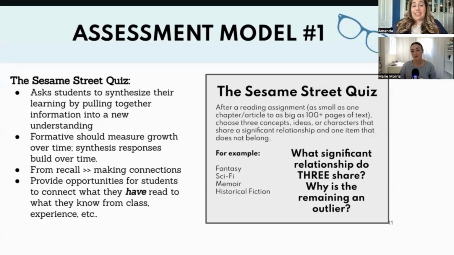What the Sesame Street quiz does differently is it's asking students to synthesize their knowledge of something that they've read, but over the course of a larger span of text than maybe traditionally we would have assigned. It can be a shorter expanse, but the goal is for students to pull together what they do know into a response. The goal here is also to measure growth over time. We know that's exactly what synthesis is going to do for us. We're moving from recall to making connections. That's a really key component of a Sesame Street quiz.